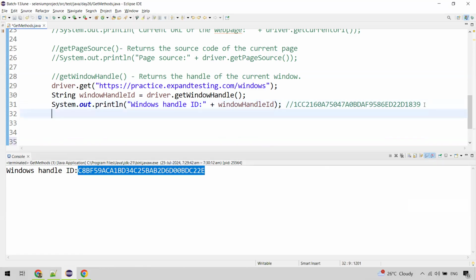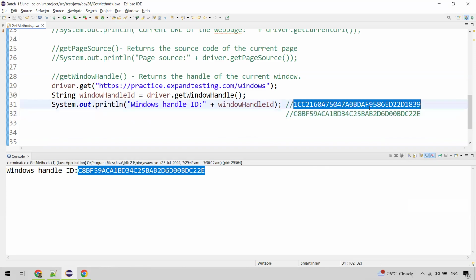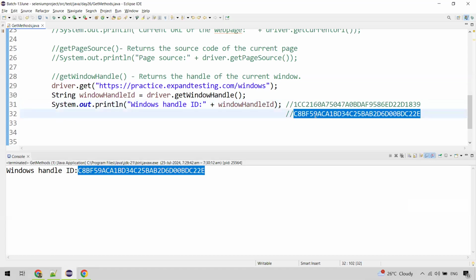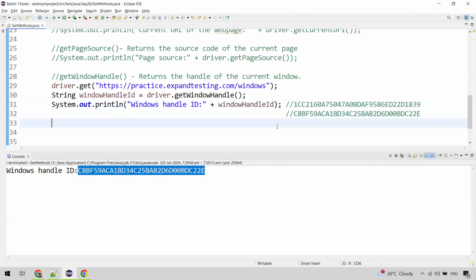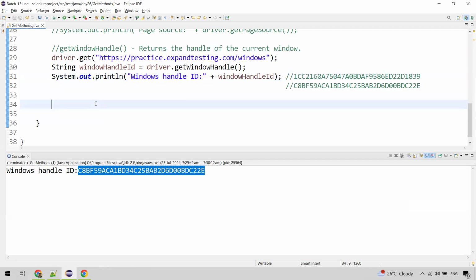If you observe here, the window handle is different. Even though we opened the same URL this time, the window handle is different, because every time we open a browser window, a unique ID will be assigned to that browser window. That is what we call the window handle ID, right? Each time it is a unique ID, and you can see it's an alphanumeric combination. Every time it will be unique, even if you navigate to the same URL. This is what we call the browser window handle.